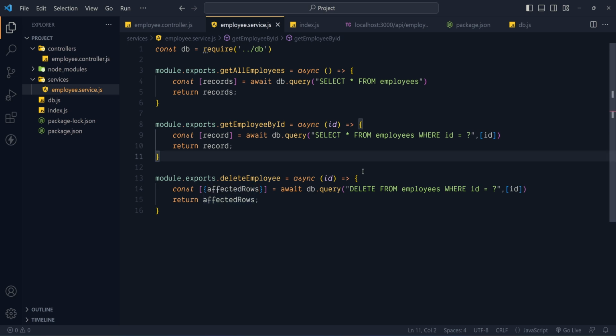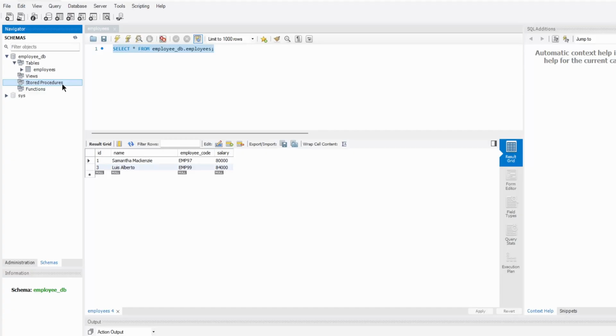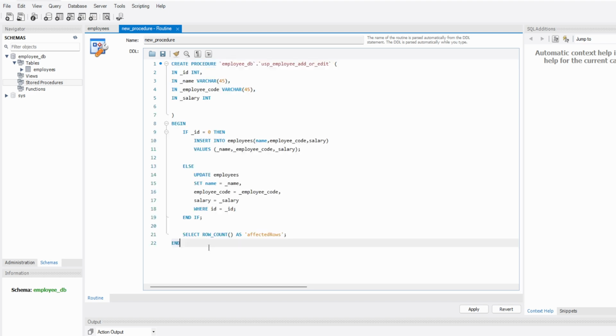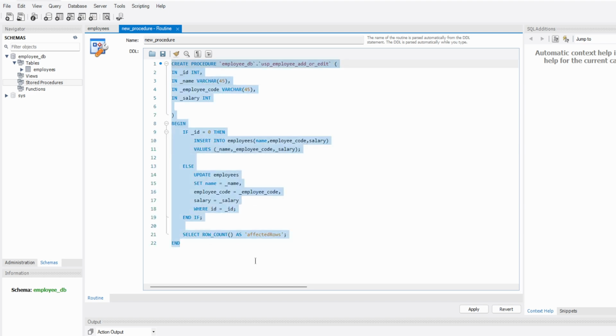Now for insert and update operation, I want to do the operation through stored procedure instead of generating the query from this nodejs project like this. So stored procedure gives you the reusability of procedures in various applications. You use this same DB. So in order to create a stored procedure, you can right click on this stored procedures, then click on create stored procedure. I have already prepared a stored procedure for these two operations. Let me paste that here. I have given this script in the GitHub repository.